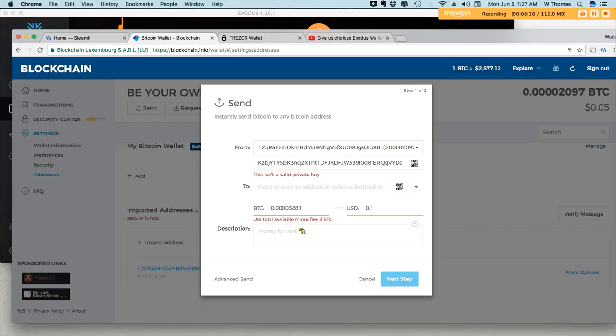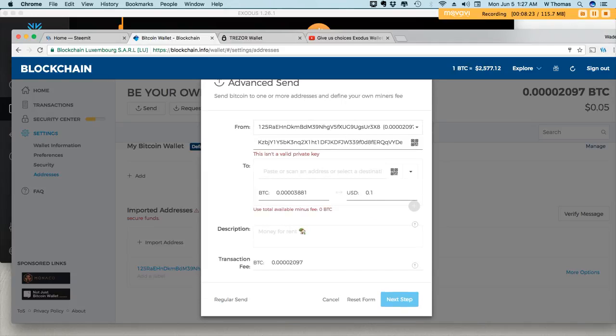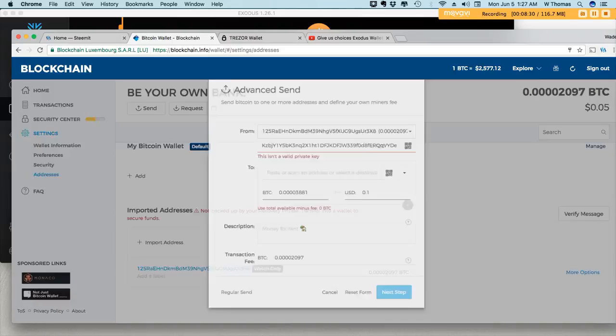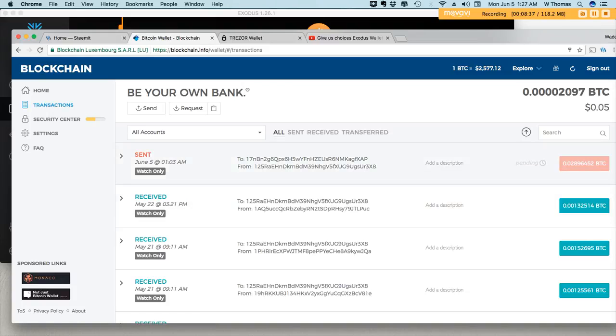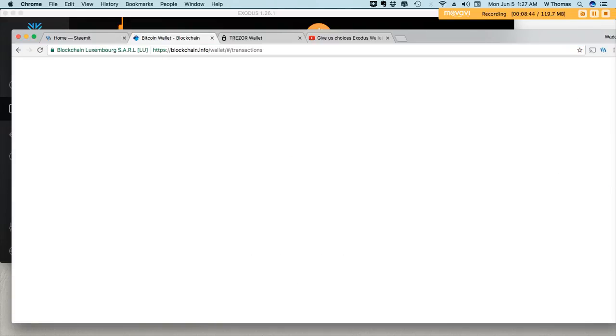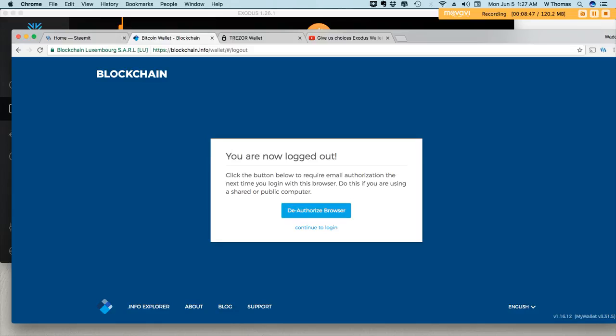So once you click next, it'll let you confirm, and then it'll show you the fees here, and it'll send it. It was pretty simple. It showed up here in my transaction. I just sent it. Let me refresh this. It did log me out. Let me log back in here.